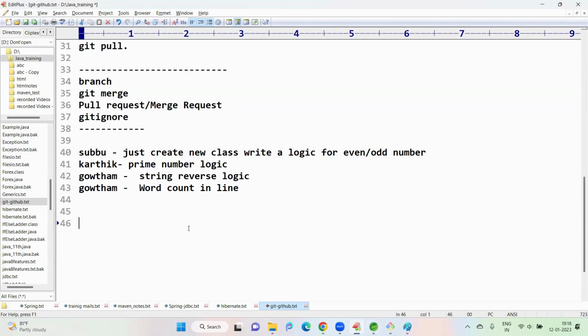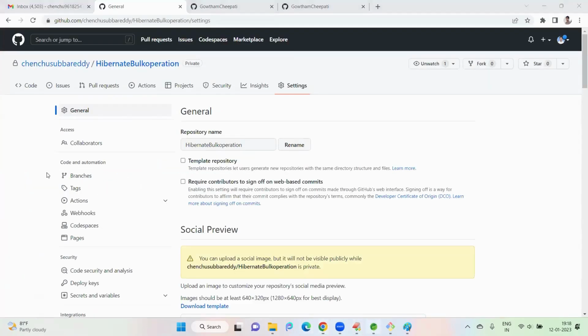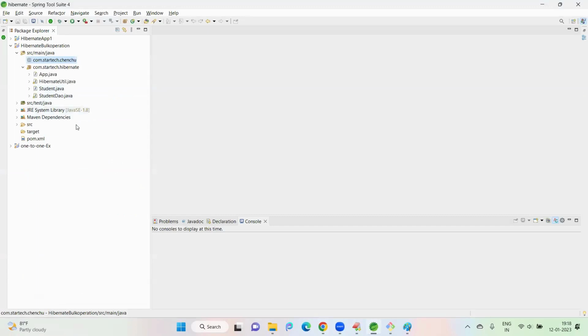So up to here, I have given a task. How are we going to implement it? How are you going to implement? Don't write immediately. If you write something in existing code, maybe you are writing wrong code. That wrong code you are pushing into this branch, the master branch.